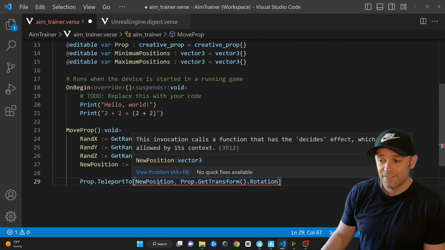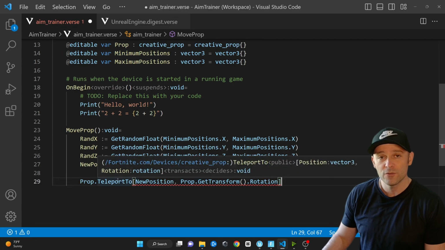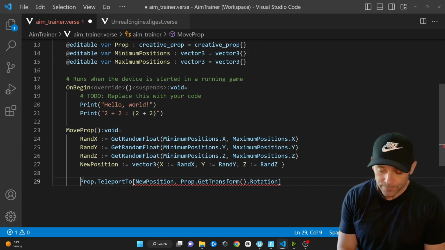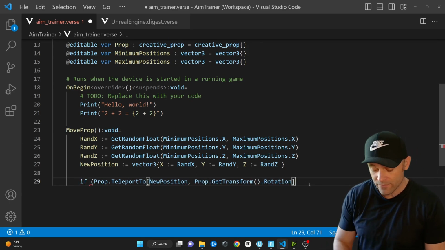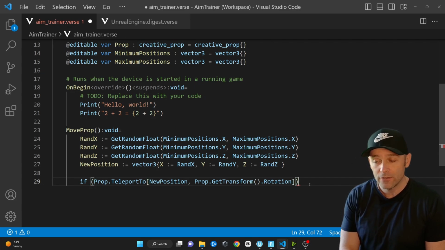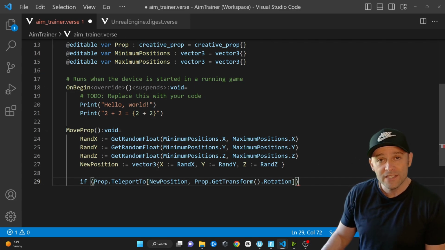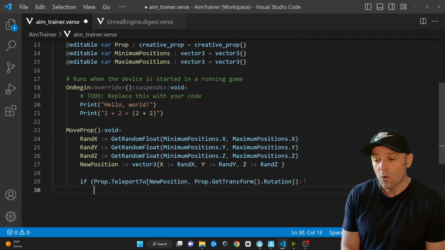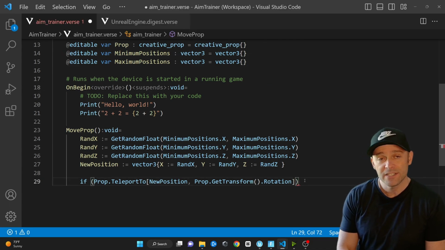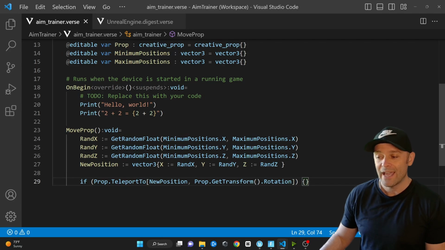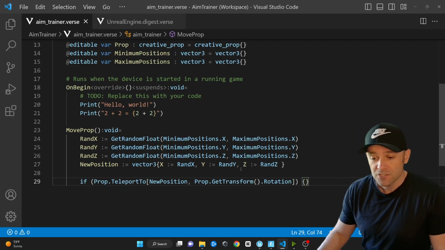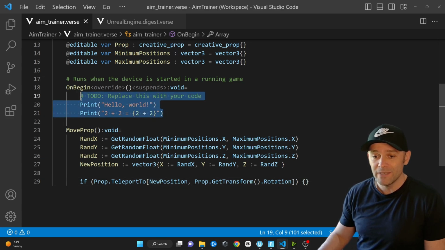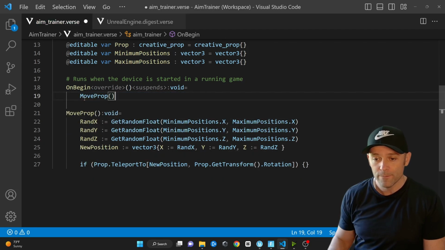All right, we're going to teleport there. Now, because this can fail, it has a decides effect. Teleport to is code that Epic Games wrote that can fail. We have to wrap it in an if statement. And if you're taking the course, we have not covered this yet, but this is called a failure context. So I have to put it in the parentheses of an if statement, and then down here you could put a colon and you could write some code. Or in our case, I'm just going to do the other syntax where you have curly braces at the top here without the colon, and we're going to leave it empty. So we're going to move the prop. Now, we haven't actually called this function yet, so on begin, when the game starts, we'll call move prop.